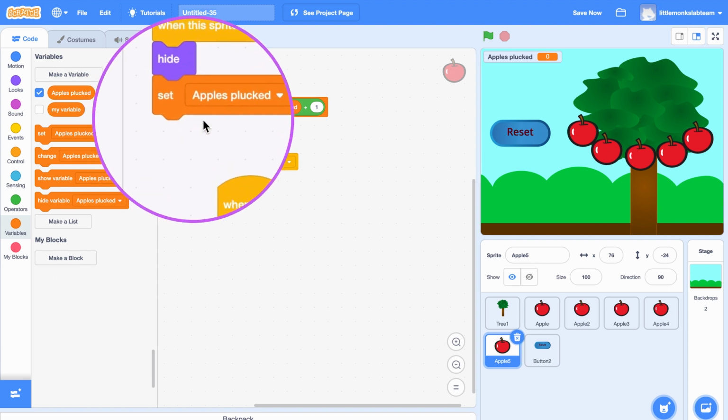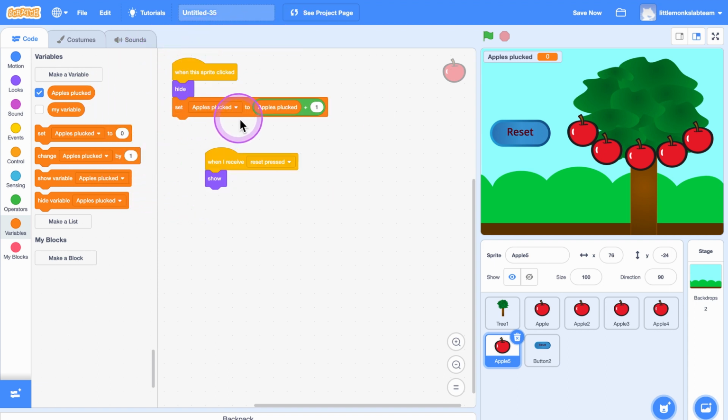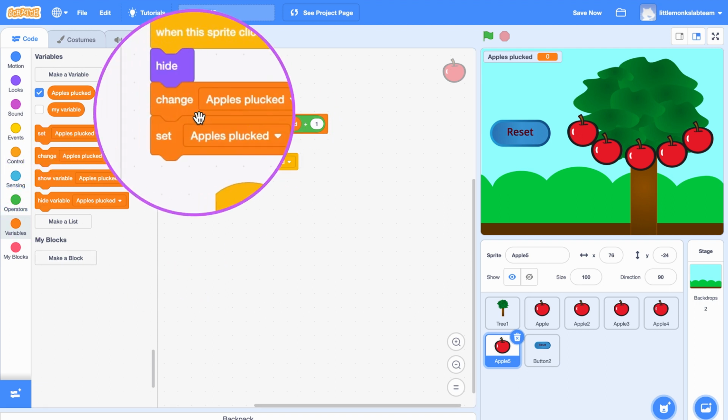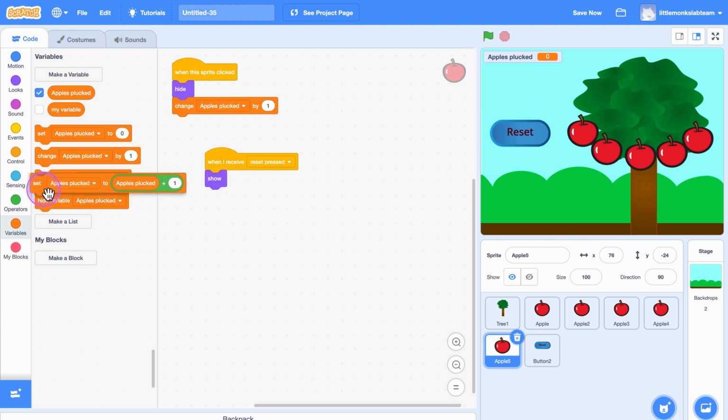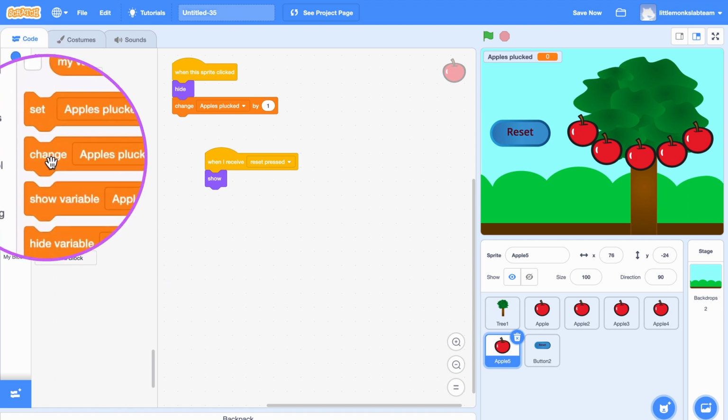Instead of using this instruction, set apples plucked to apples plucked plus 1, we can simply use the change apples plucked by 1 instruction as well. Both these instructions do the same thing. So let me just get rid of set apples plucked. The option is up to you. You can either use the set instruction or the change instruction.